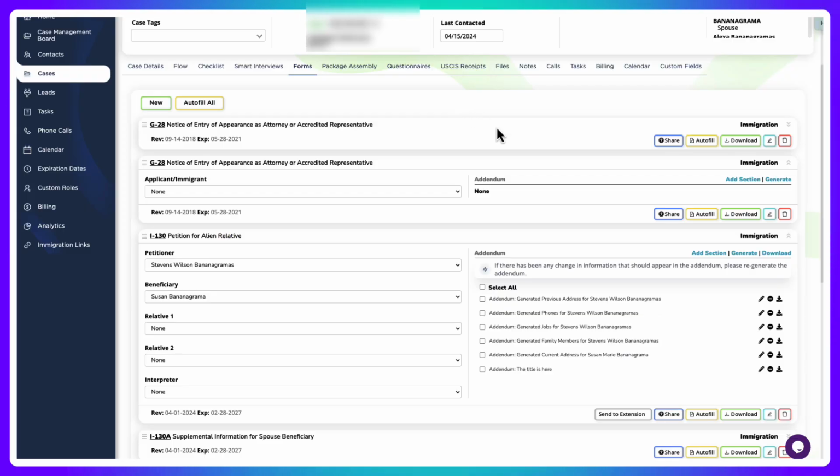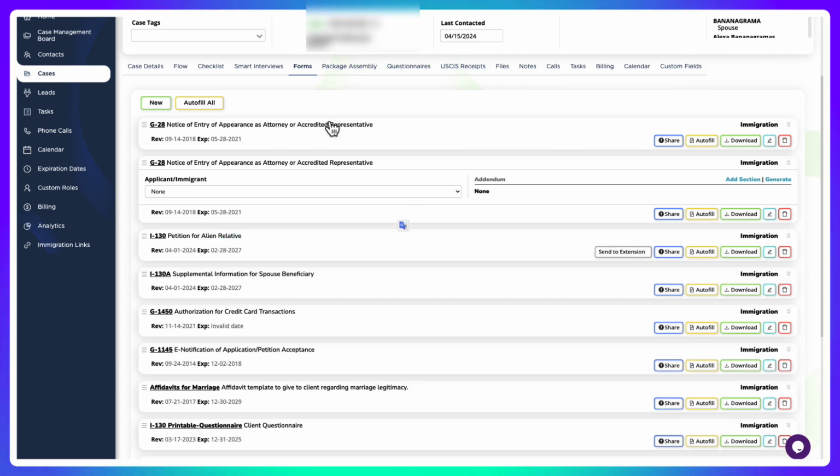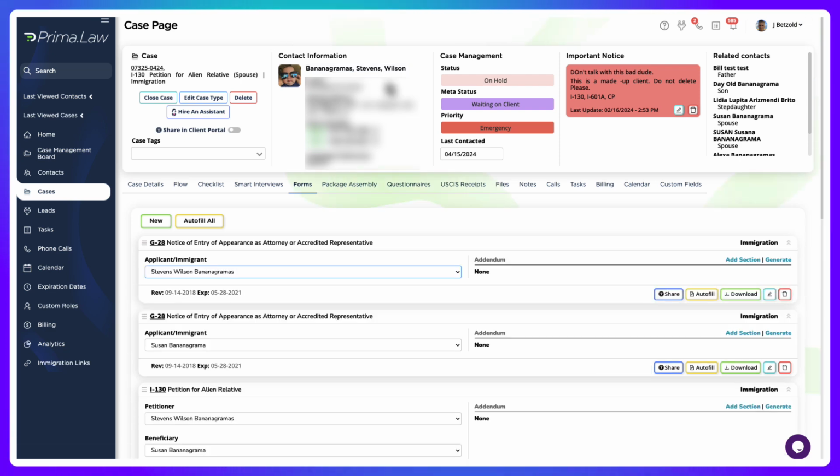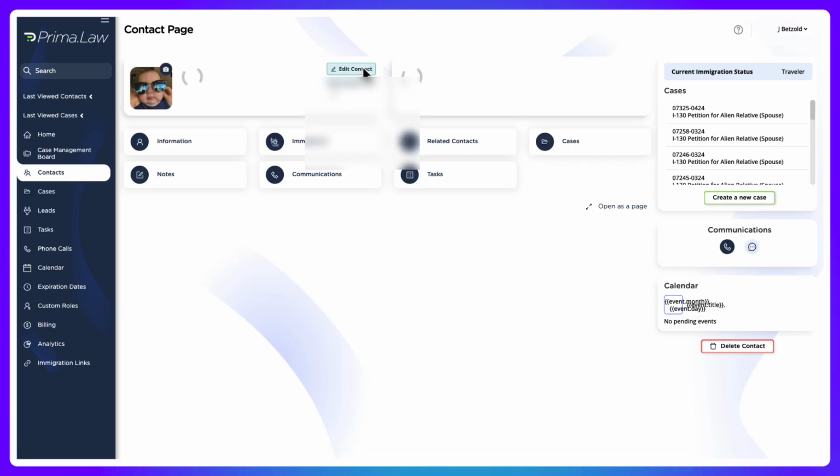All right, now the other option you have, this is pretty convenient, so we like to do that. But again, if there's something that maybe you need to include or want to include in an addendum that doesn't show up here or is kind of maybe out of the ordinary, you can just go back to the contact profile for this individual. Let's find their contact page here.